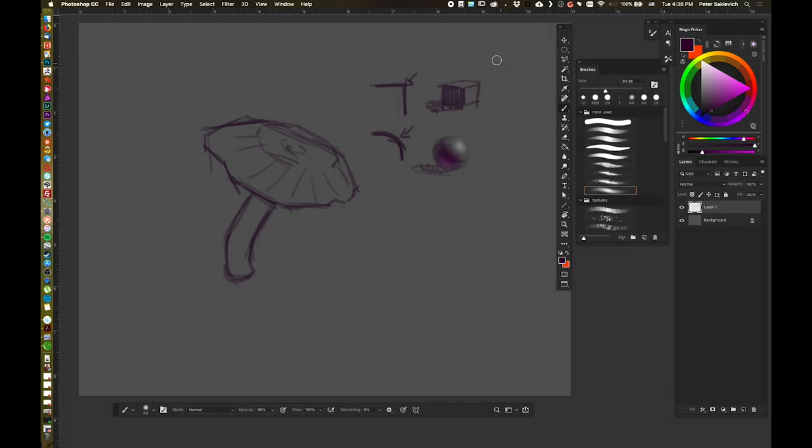So that's the first level. I should probably write these up here just so I can keep track of myself. So the first level is exterior or contour versus interior. And then the second level is this right here, the quality of turning.